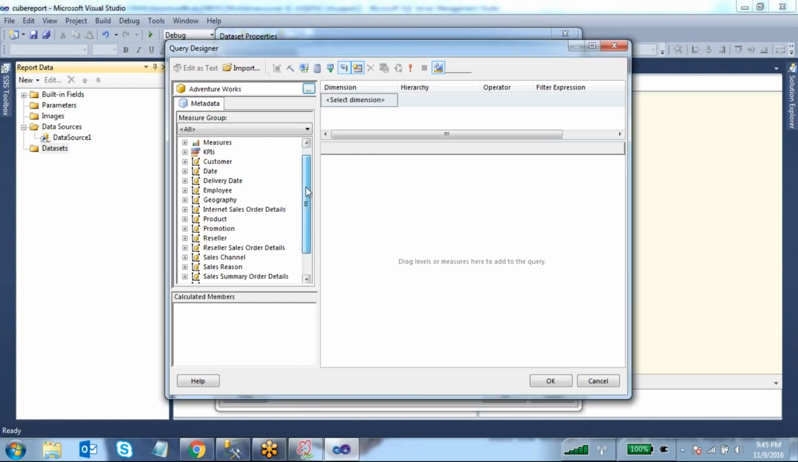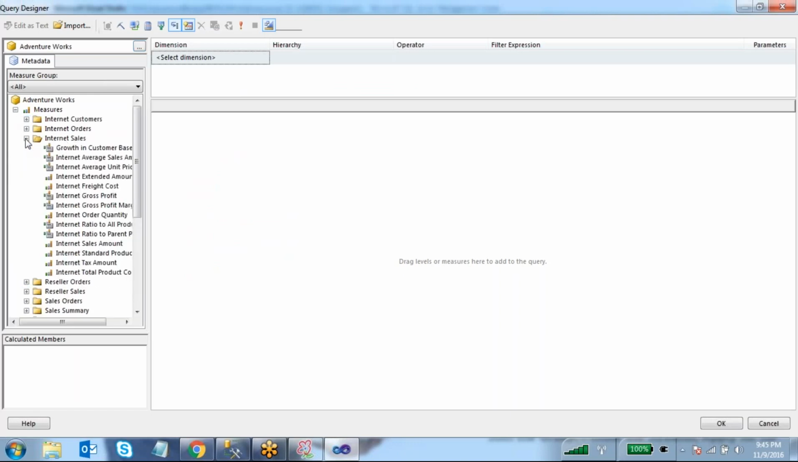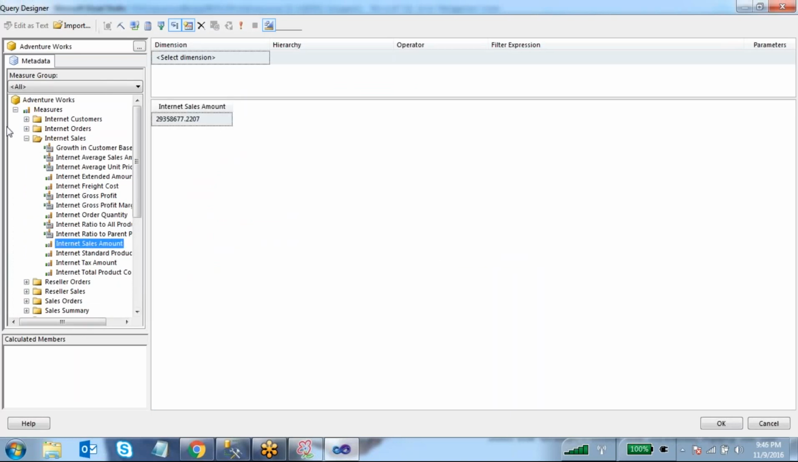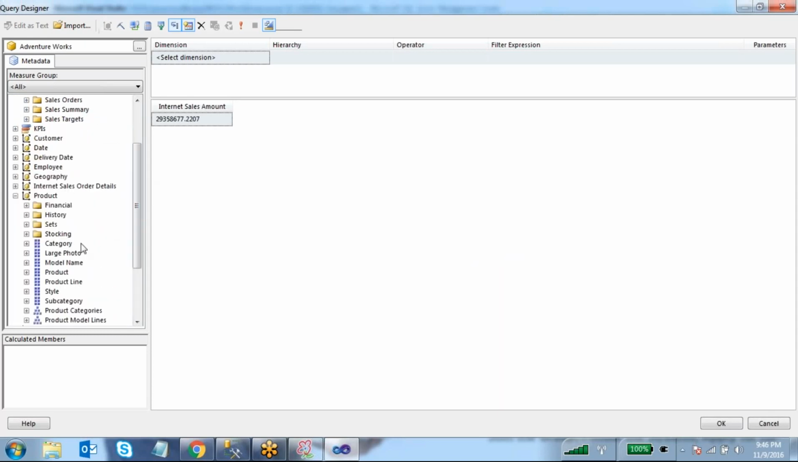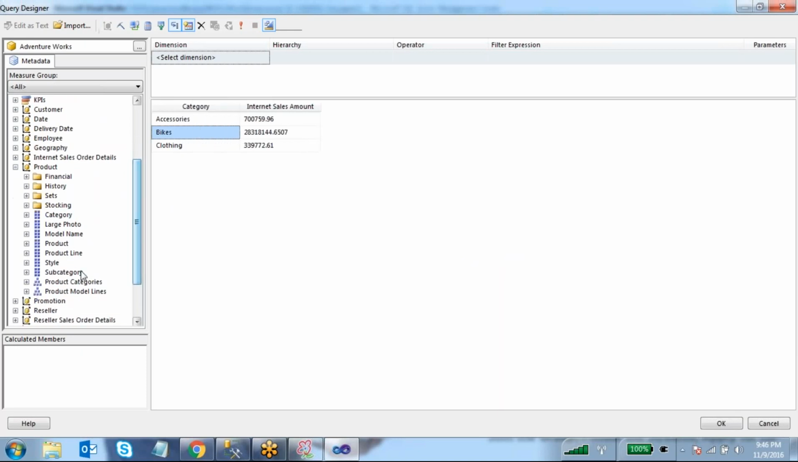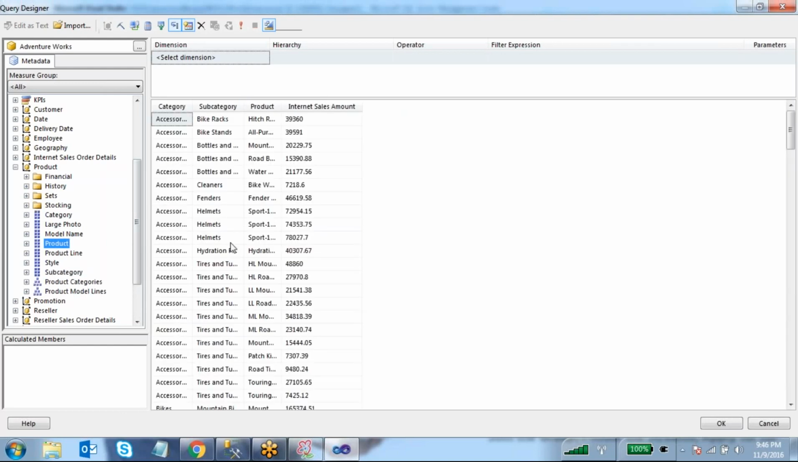See here, the cube is this one. This is the cube we are going to browse over here. Okay, right. So what fields do you want to take to design the report? Under measures, I want to take the internet sales amount. See, you just drag and drop over here. And under dimensions, I want to take the product. So what is the category? I have 3 categories, and the next one is the subcategory, just drag and drop, and the product, just drag and drop.